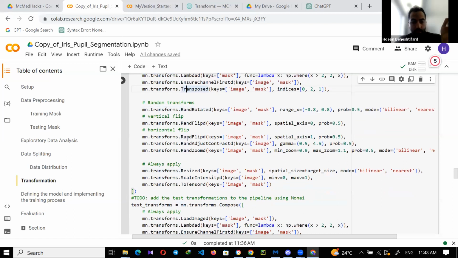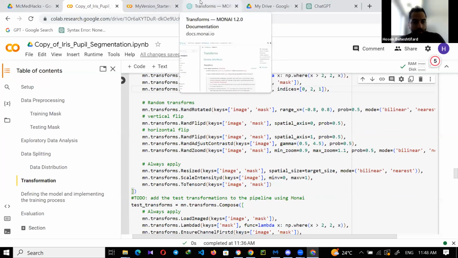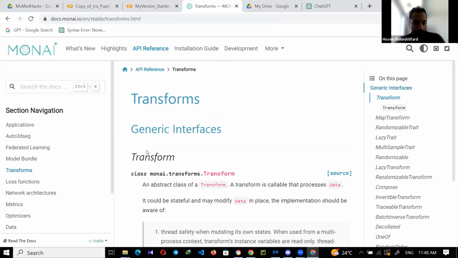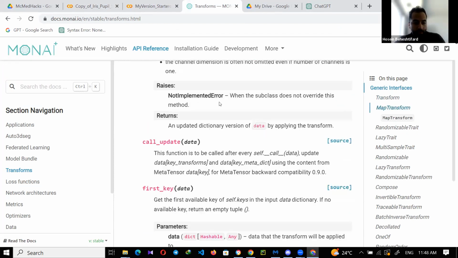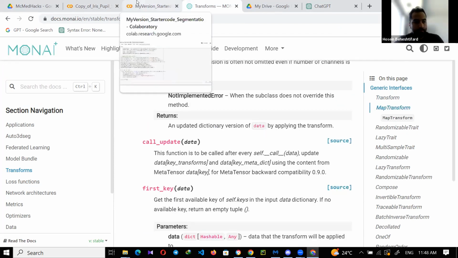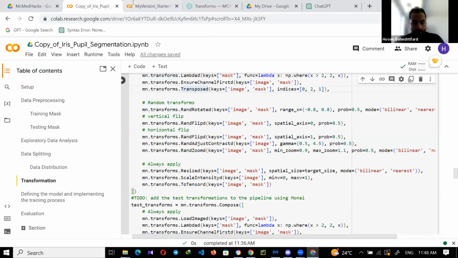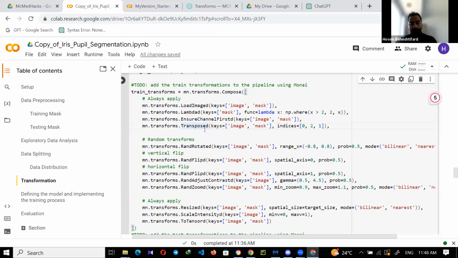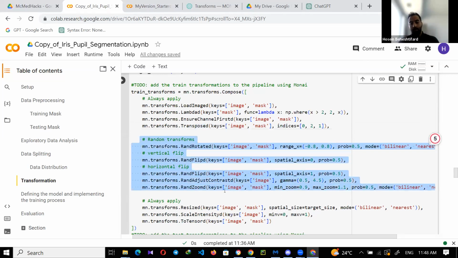And here we have some random transformations. You can check all these options or functions in the MONAI documentation. You can search it, see what the parameters are and how it works. It shouldn't be difficult. And why do we need random transformation, which we maybe call augmentation?